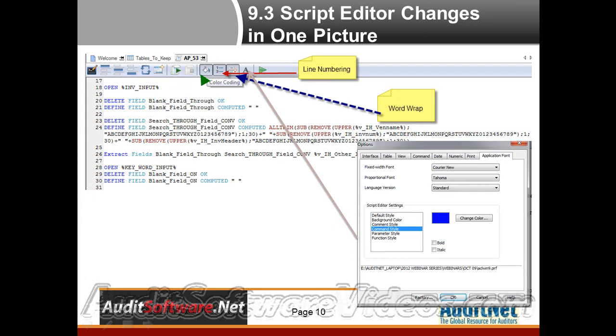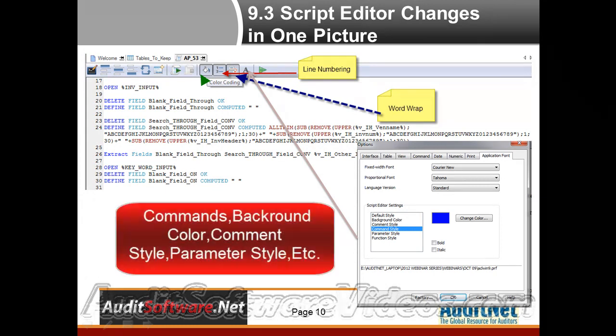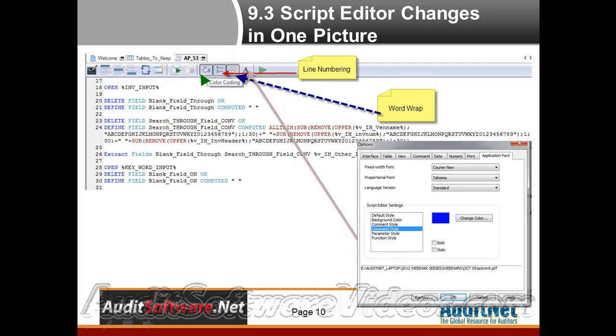You have the ability, and we'll do it today, to update that color coding to whatever you'd like. You can change the commands, the background color, the comment style, parameter style, etc. We'll talk about each one of these. It really makes it easier to see what you're working with in ACL code.